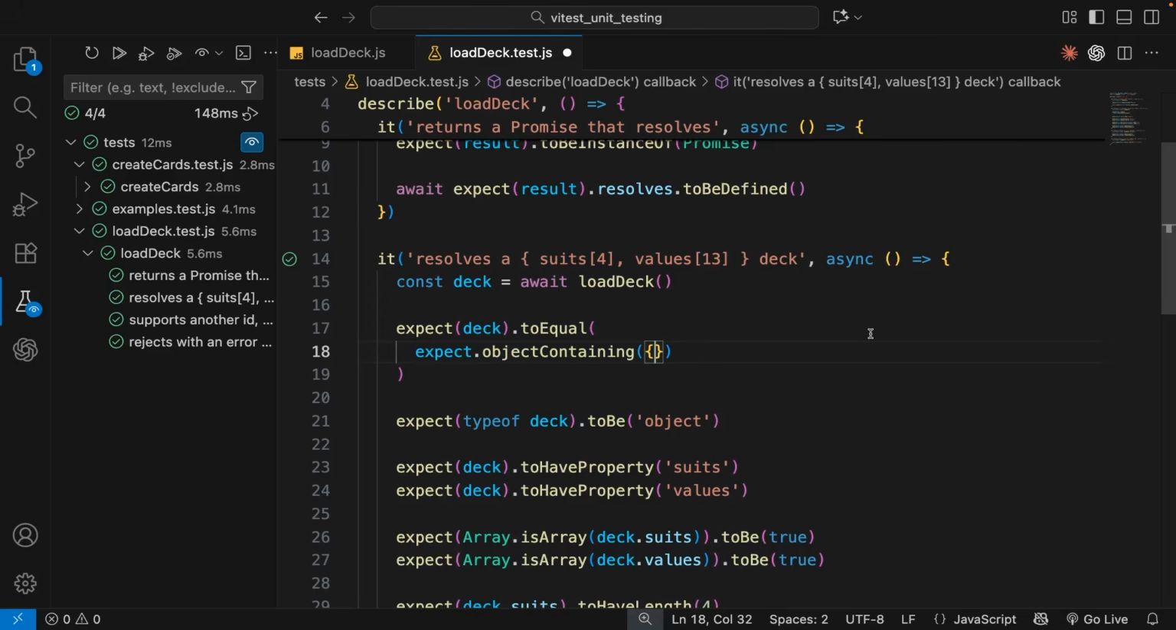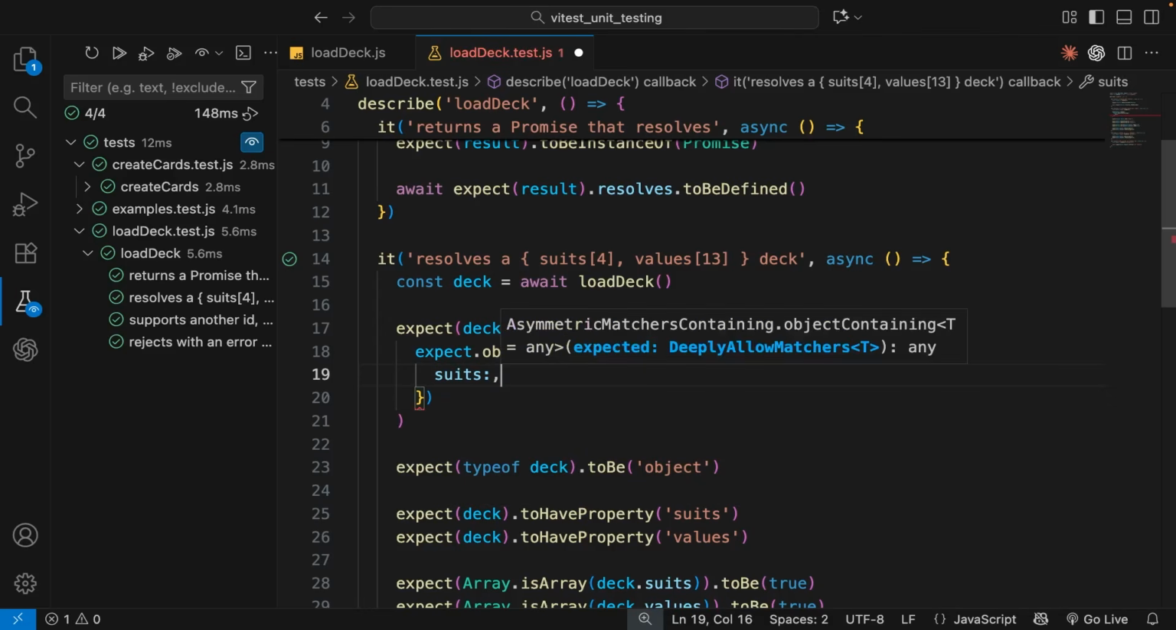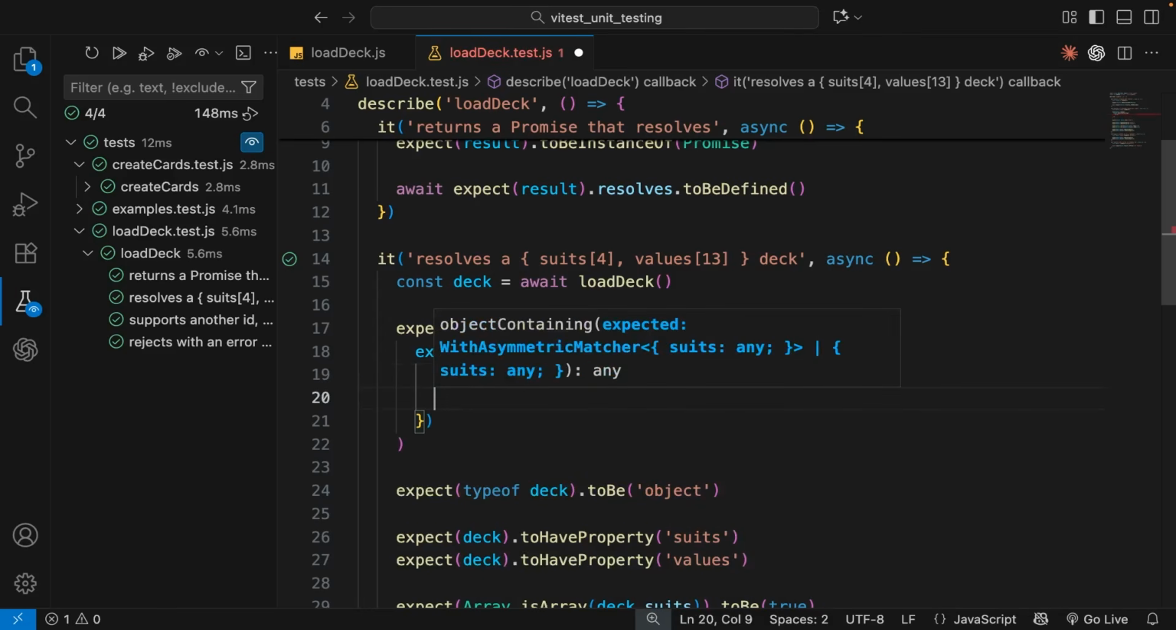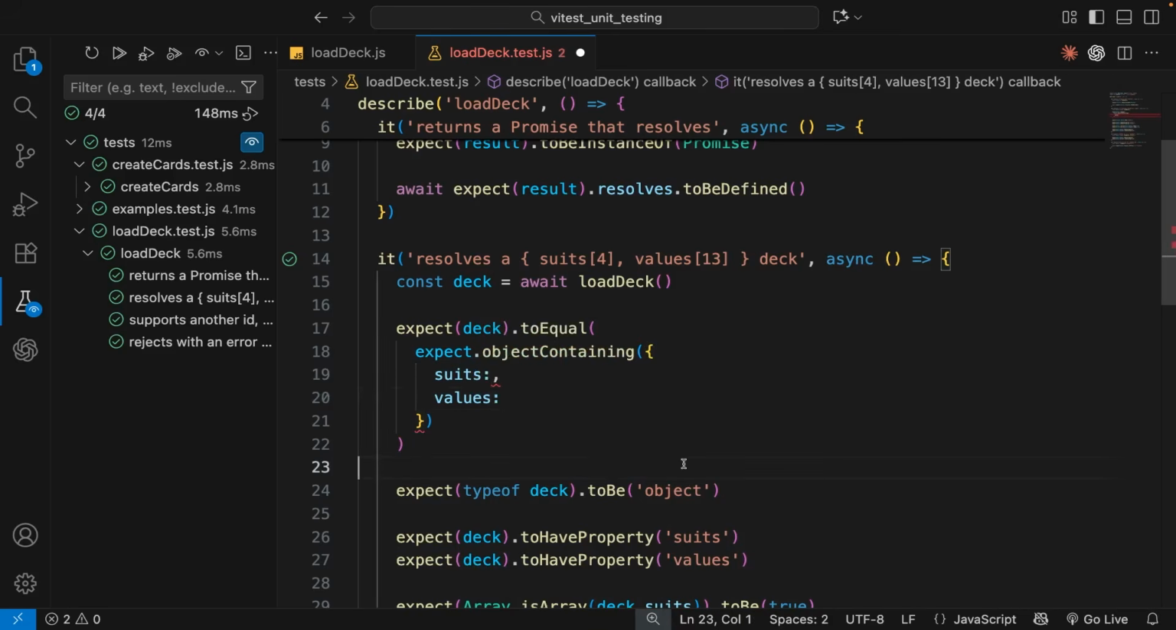So as an argument, we pass an object, and for every property we expect the deck value to have, we add that as a property here as well. In our case, that's going to be a suits property, and we'll add the value to this property shortly, and we also expect a values property. Now, as values to these properties, we can use another asymmetric matcher to say what kinds of values we'd expect these properties to have. In our case, we would expect them to be arrays.